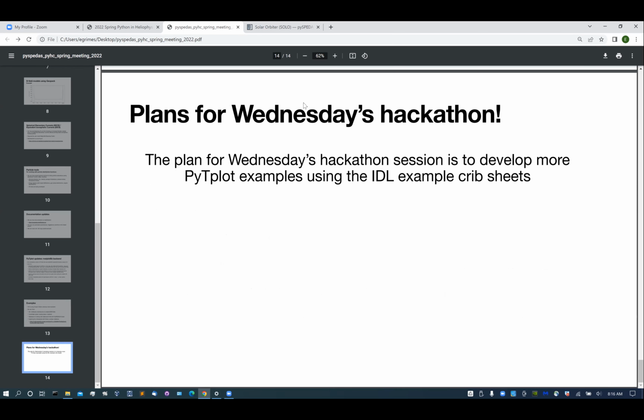And so plans for Wednesday's hackathon. My plan for Wednesday's hackathon session for PySPEDAS is to develop a bunch of PyTplot examples. And I was going to use the IDL example crib sheets. We have a whole bunch of IDL crib sheets for essentially just scripts that show how to do a bunch of stuff with IDL tplot. And I was hoping to move those over into Python.